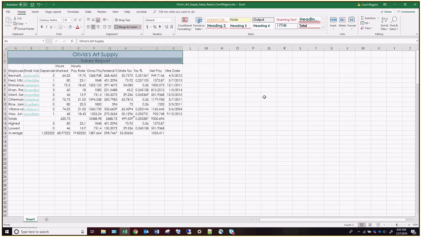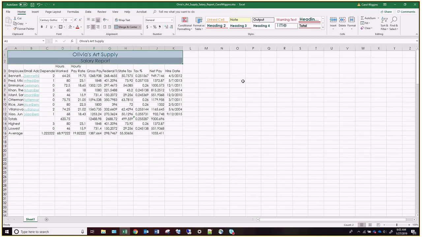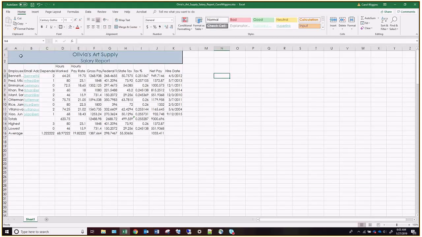Okay, and then I'm going to add a border. I want a thick outside border. So here's my borders and my borders and shading. I want a thick outside border. Okay, and it puts a nice border around that, and this gives us shading for our title.